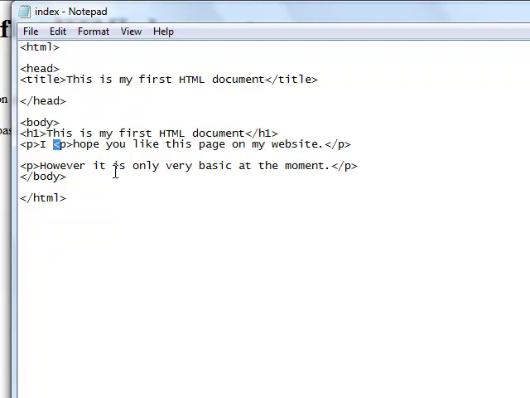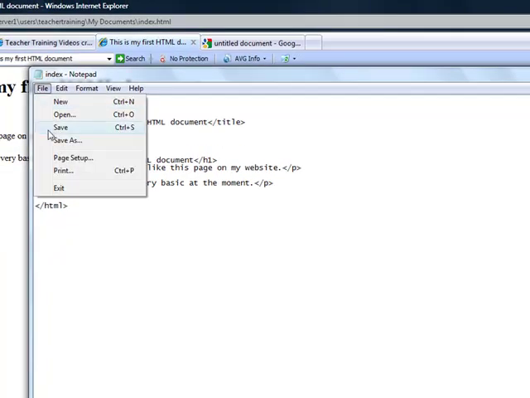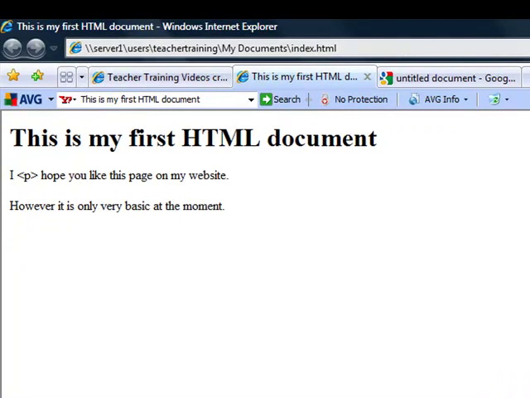The entity for less than is just ampersand lt semicolon. For greater than it's just ampersand gt semicolon. And that will then get replaced by the browser with the actual character that I intended. There we go.